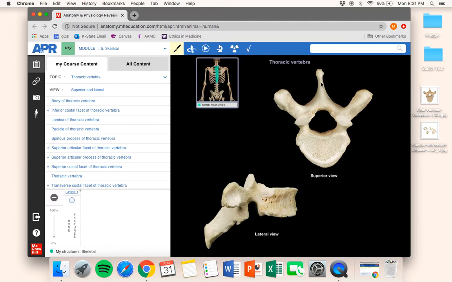Then we have the spinous process, that's going to be most posterior, and so that's what you feel when you touch your spine. That's going to be those bony processes that are sticking out. And then on the lateral sides, we have the transverse processes. So you can see them here as well, sticking out laterally, and your spinous process sticking out posteriorly.